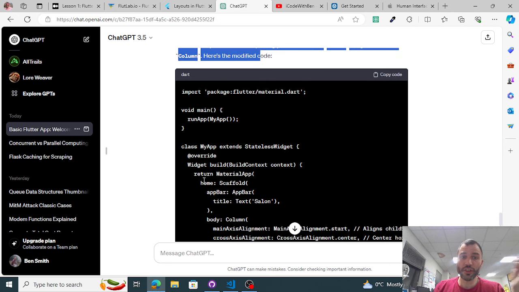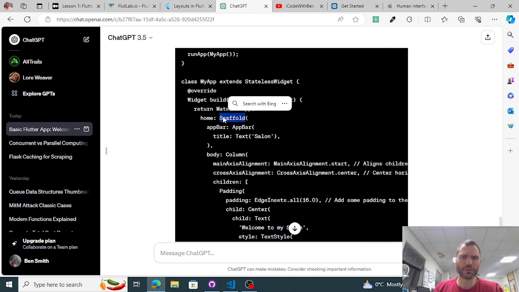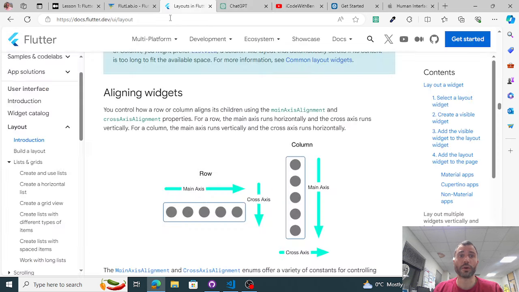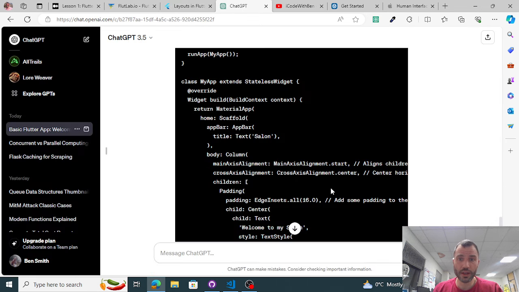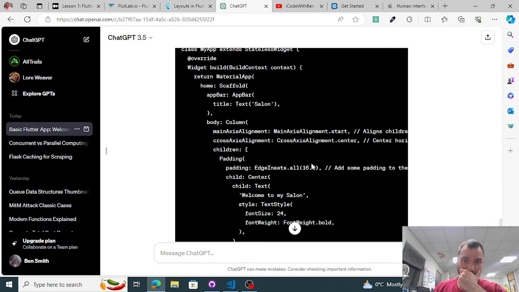And also, if there are things in here that you don't understand, like if you're wondering what scaffolding means, query it about that. If you wonder what main axis alignment means or cross axis alignment, please, even though I've showed you that here, query it. So main axis on start.